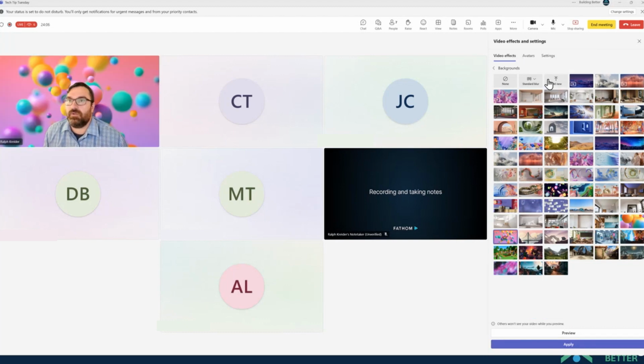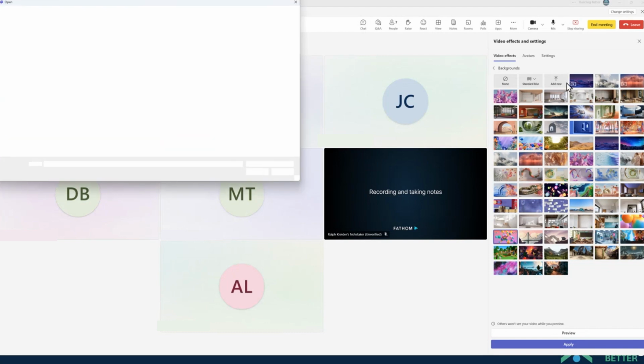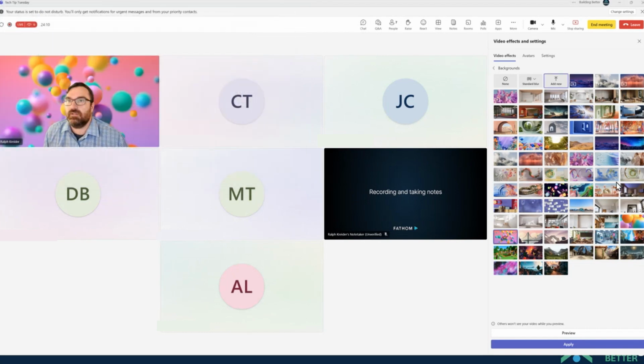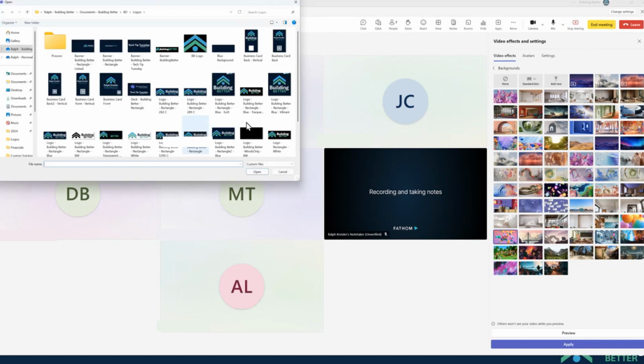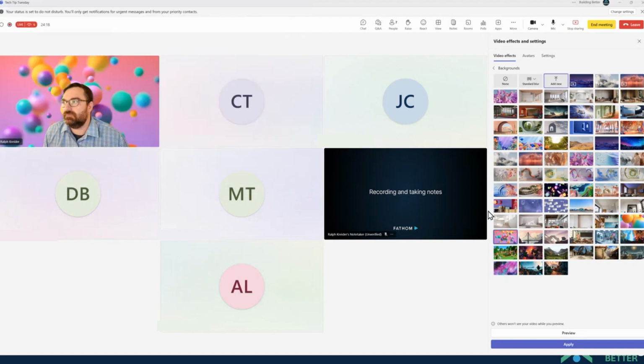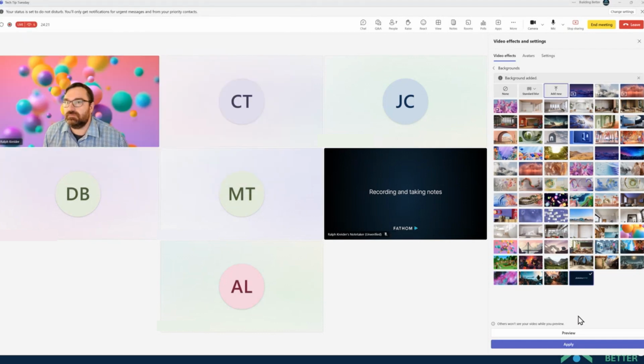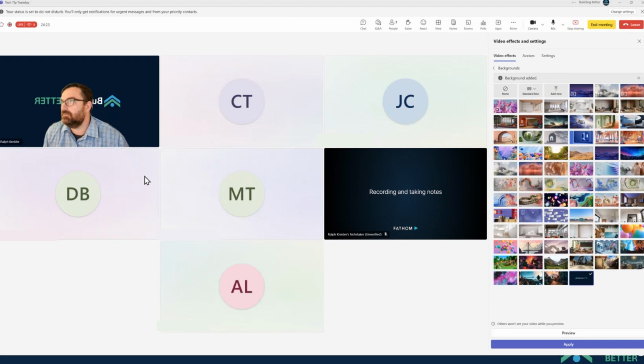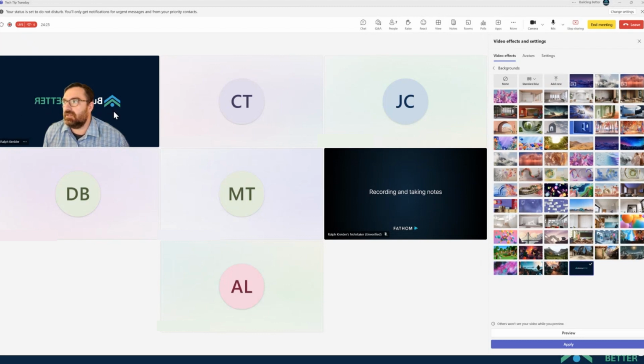You can also upload your own background by just clicking right there. And like I could do a, let's just go here, building better rectangle. And hit apply. And it's right there.